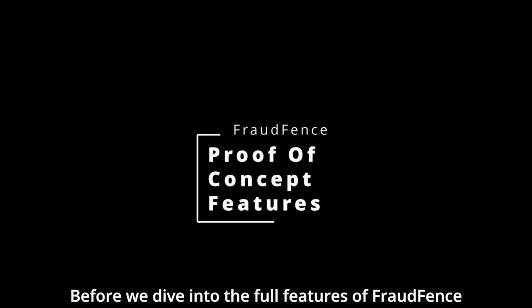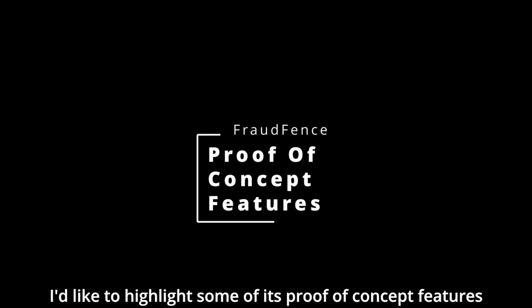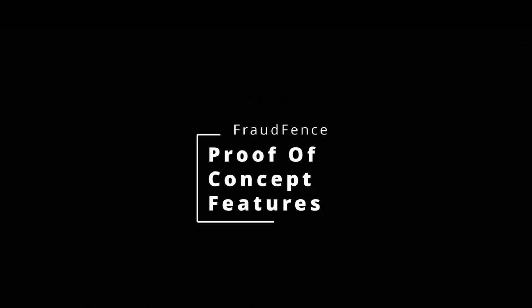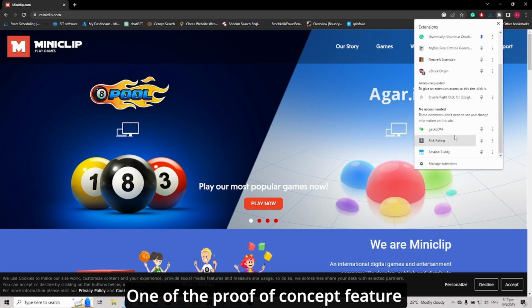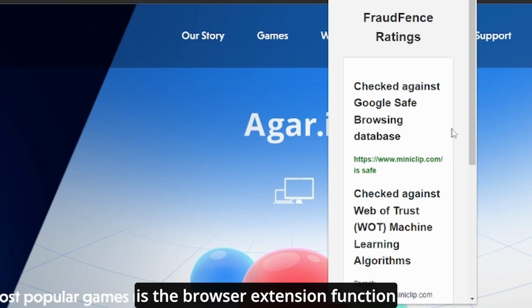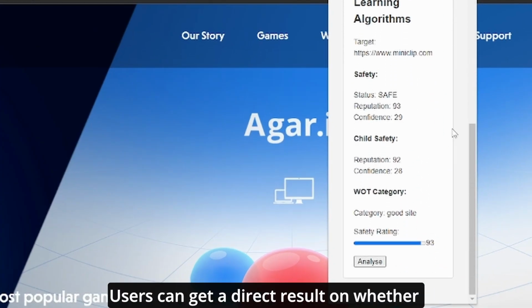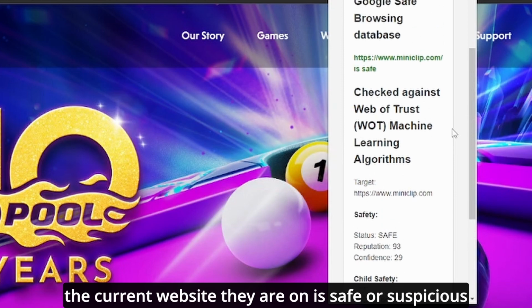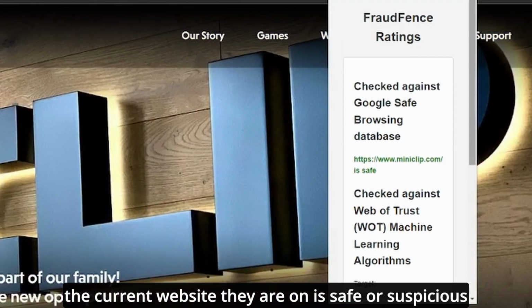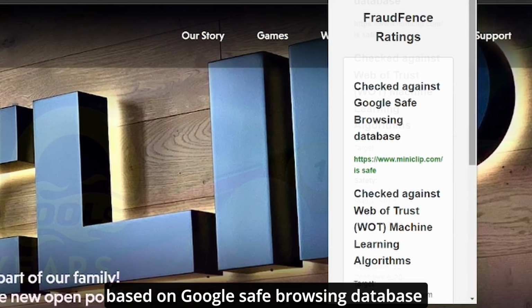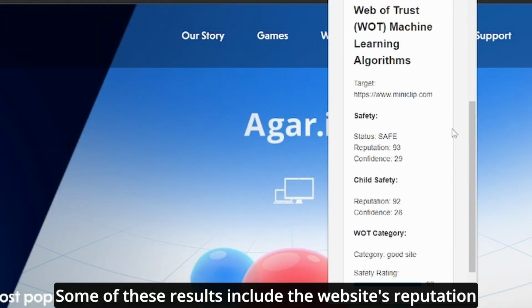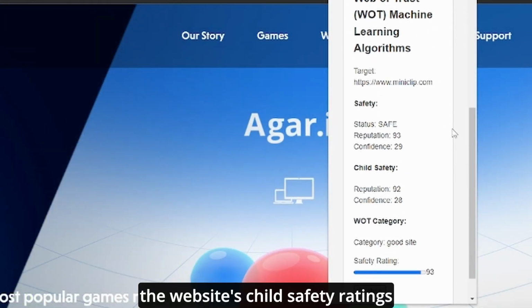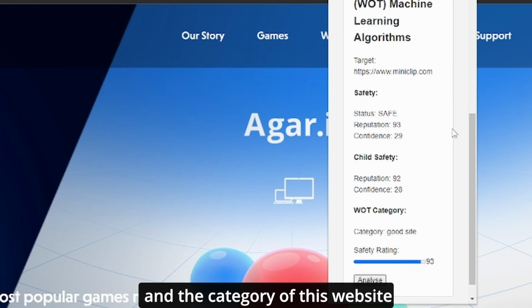Before we dive into the full features of FraudFence, I'd like to highlight some of its proof-of-concept features. These features were developed to showcase the potential of FraudFence. One of the proof-of-concept features is the browser extension function. Users can get a direct result on whether the current website they are on is safe or suspicious. The extension will display results based on Google Safe Browsing Database and also the Web of Trust database. Some of these results include the website's reputation, the website's child safety ratings, and the category of this website.